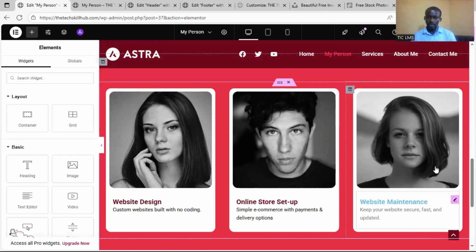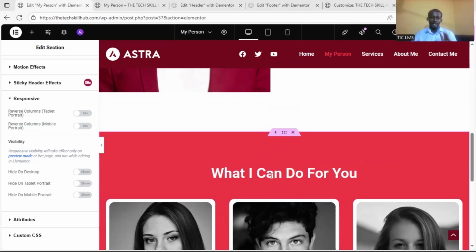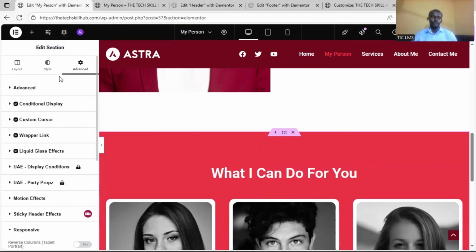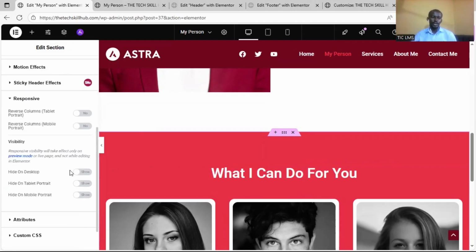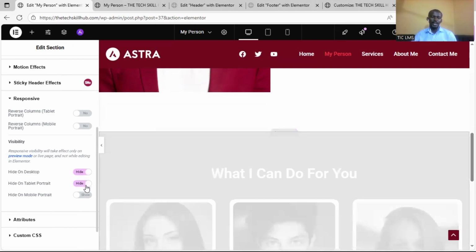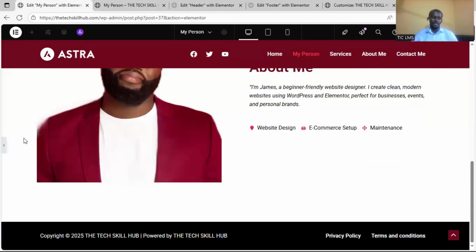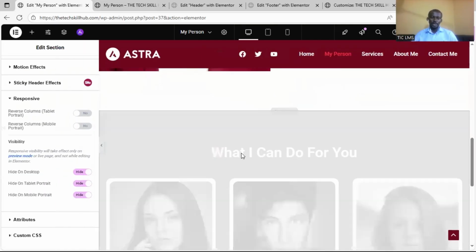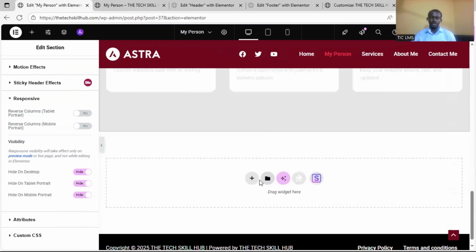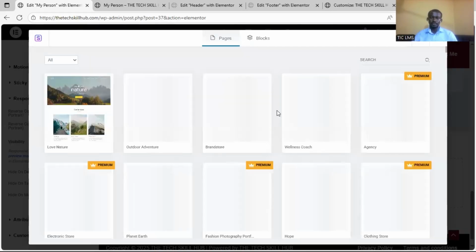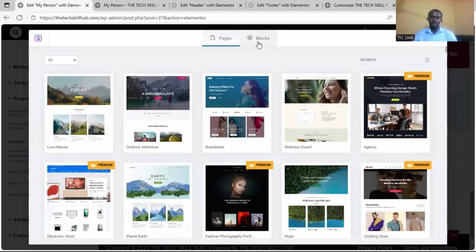Now let's say we don't want a particular aspect. You can just click on the section here and then go over to this advanced and click on hide on desktop. You can hide it across devices, and then when you collapse this, it's no longer showing. Okay, so now let's add another section on the services. So let me click on the starter. Then I'll go to blocks.